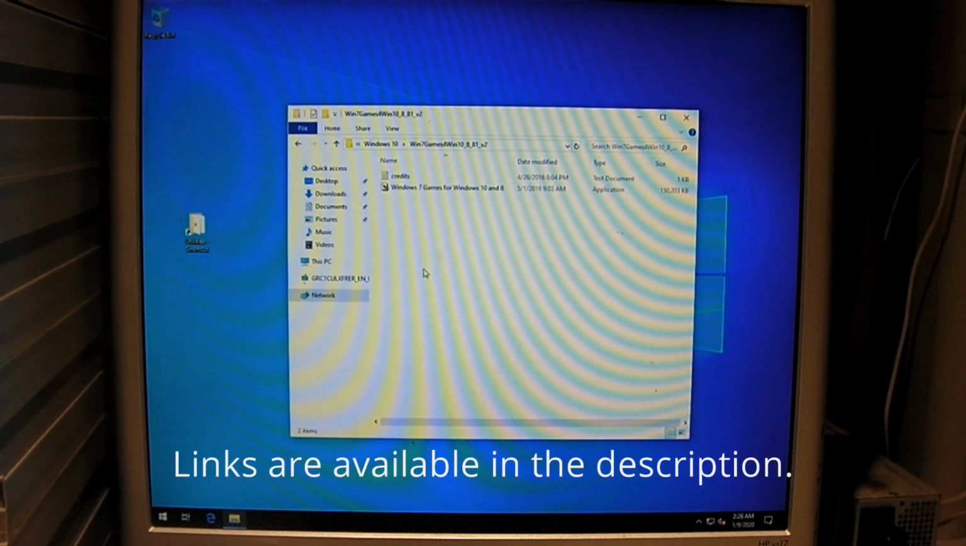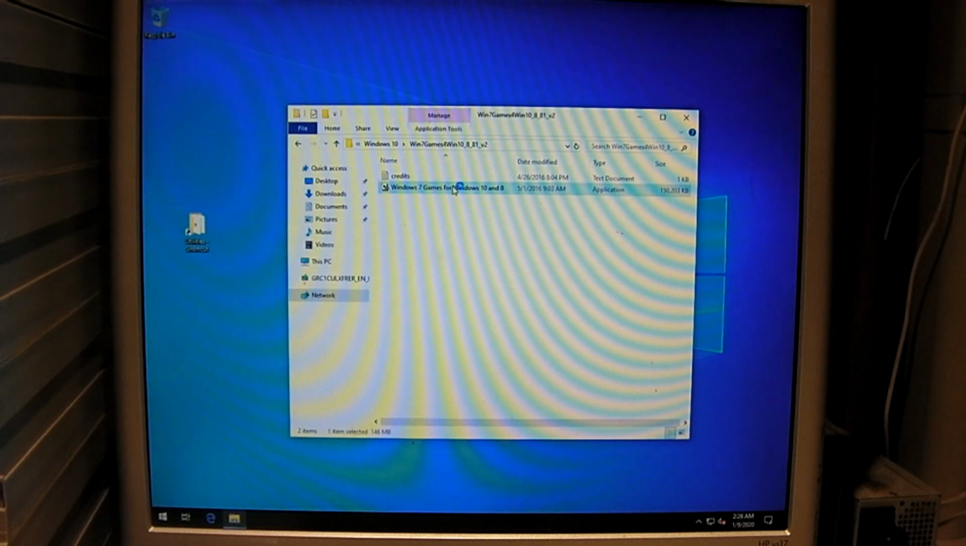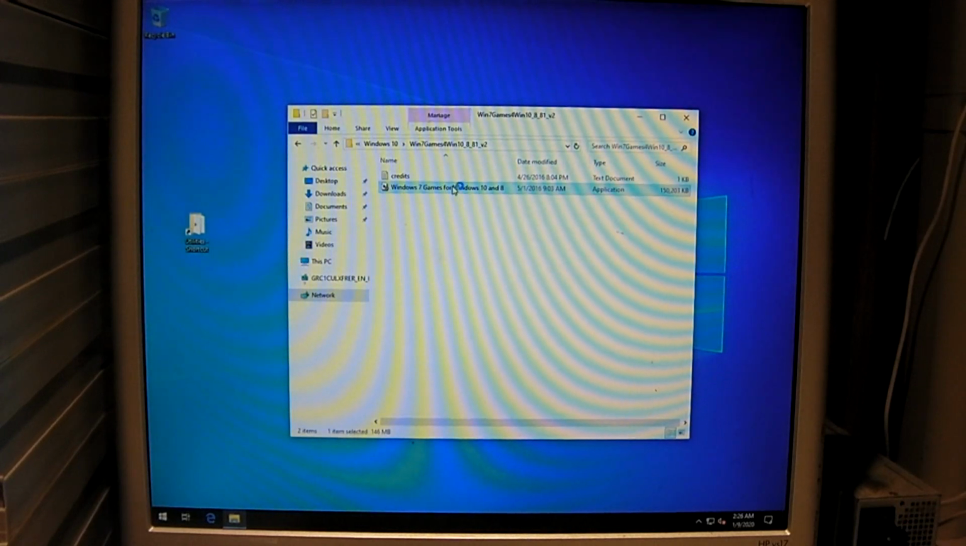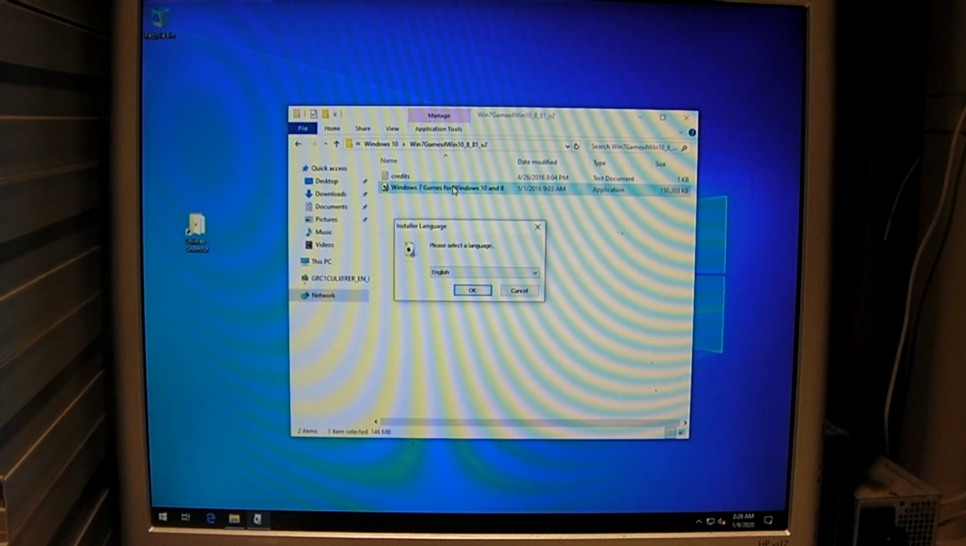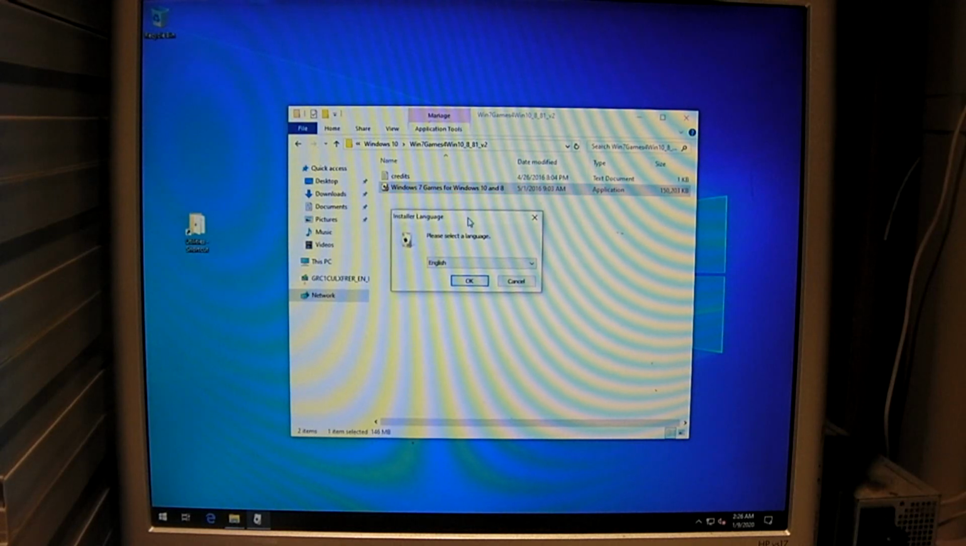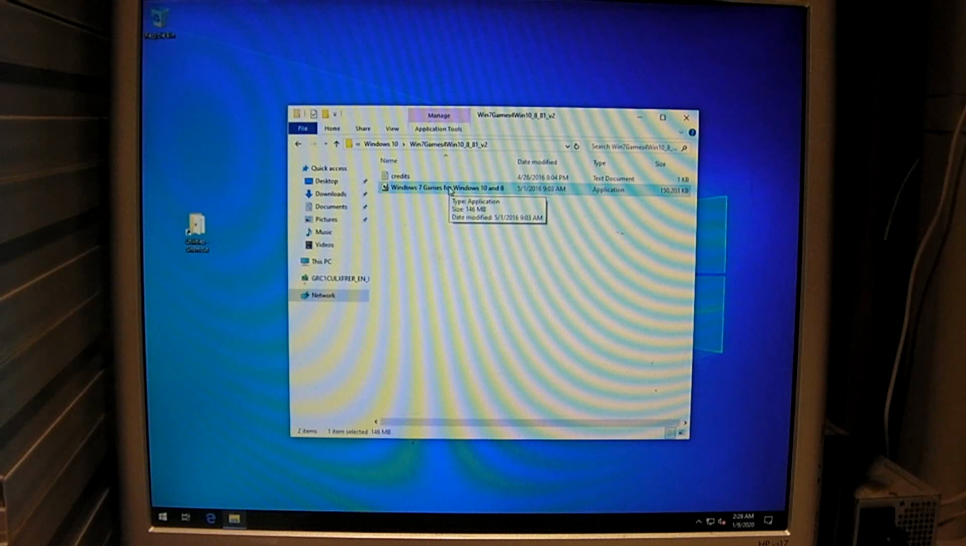Here's another thing you can download. This is Windows 7 games for Windows 10 and 8. This will reinstate the Windows 7 games that you had in Windows 7, like Solitaire, Spider Solitaire, Free Cell, Minesweeper, all that good stuff. Windows 10 got rid of that in favor of the Microsoft Solitaire Collection, which I find to be pretty annoying. But if you run this installer, this will bring back those games.